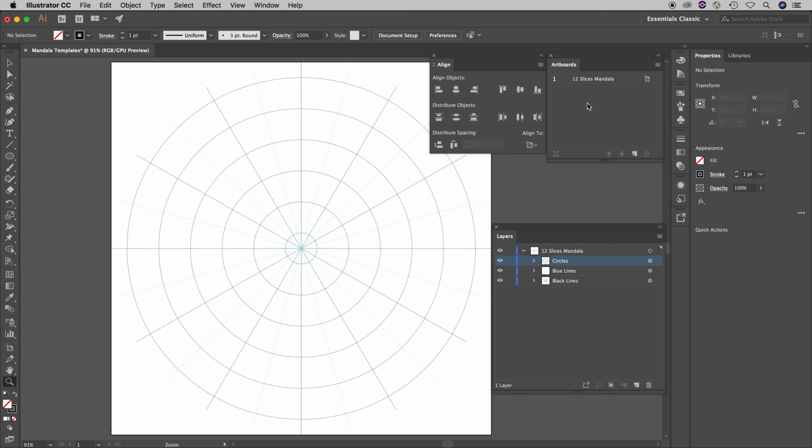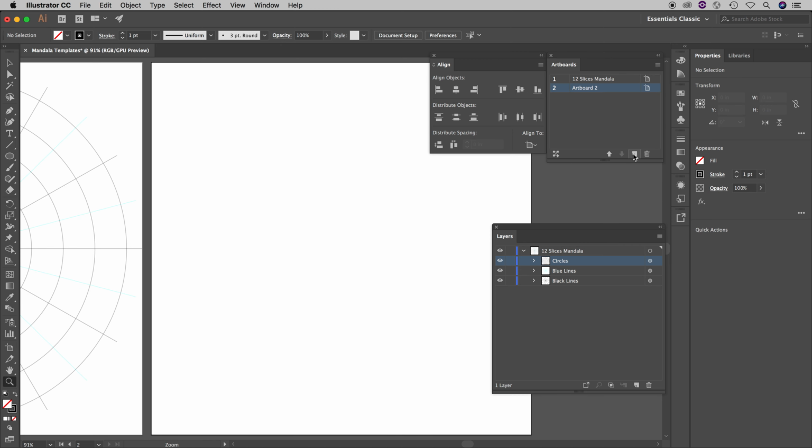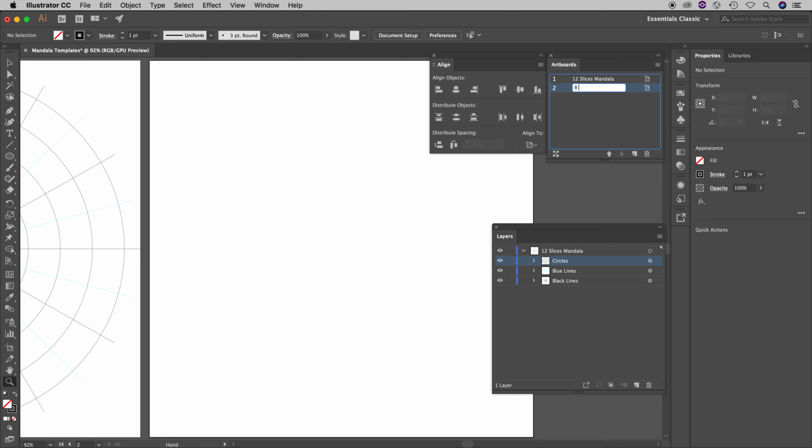Okay, so first we need a new artboard. You're going to go to the artboards panel and create a new artboard. Boom, there it is. It's probably off to the side somewhere. You're going to call it 8 slices mandala. Then you're going to create another one, 10 slices mandala. Then create another one, 16 slices mandala.